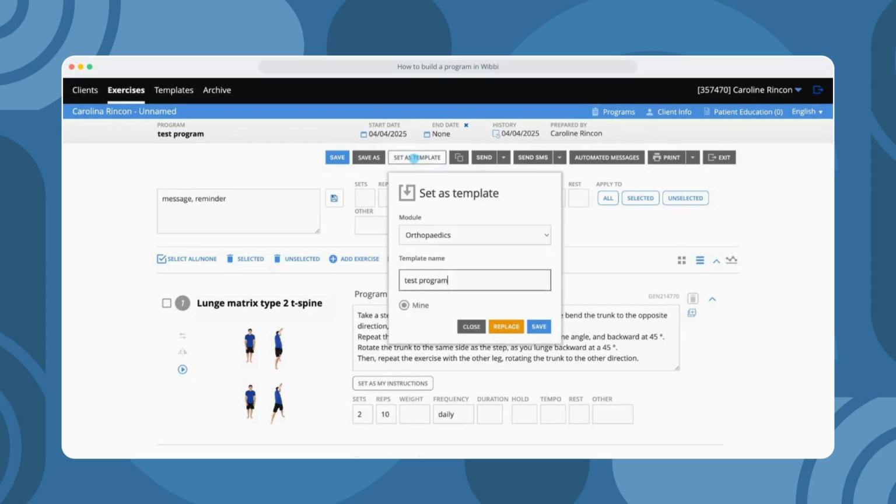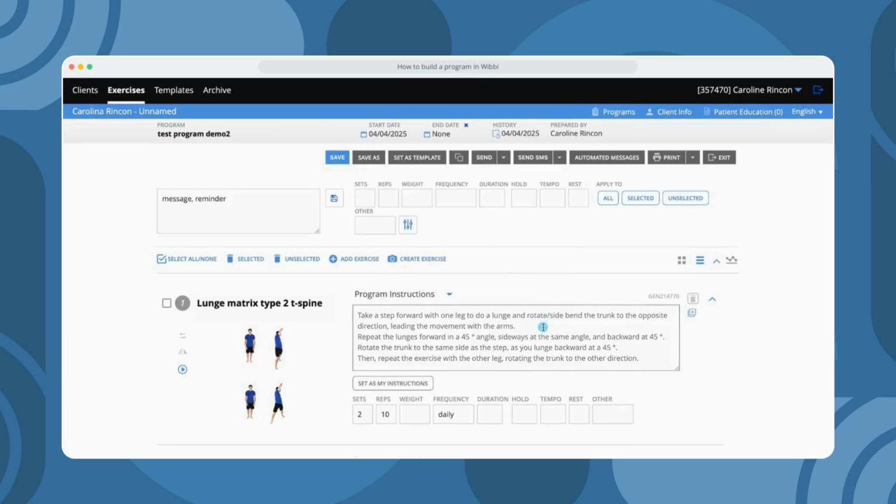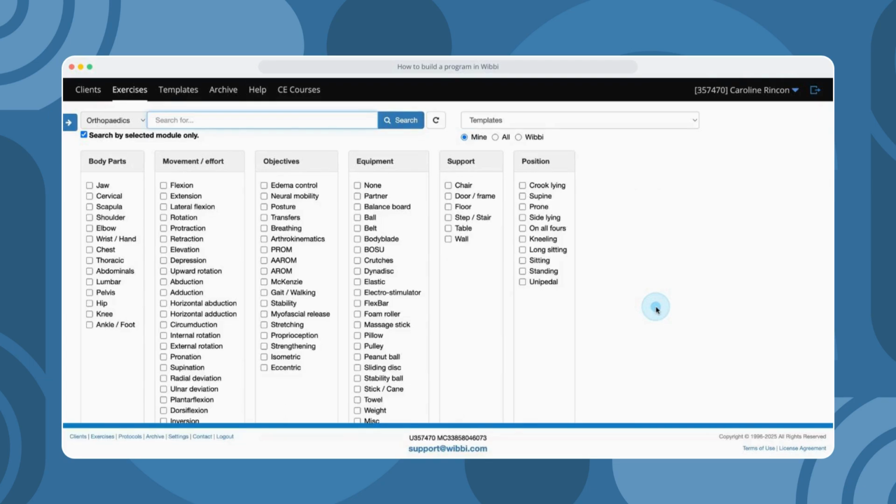So I'll click Set as Template. You can specify which module it goes in and what the template name is, and click Save. You can now use that preset template over and over again without having to make the program from scratch each time. The very last option you want to use is to click Exit Program at the end.